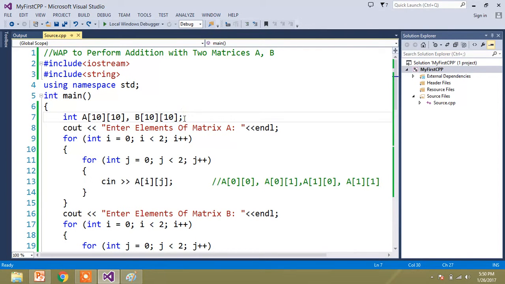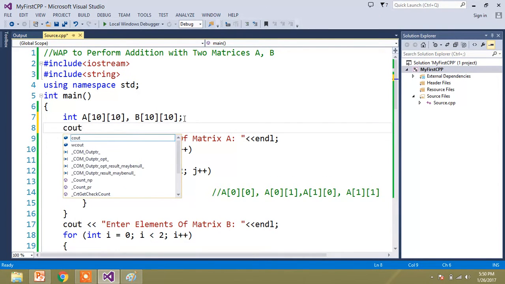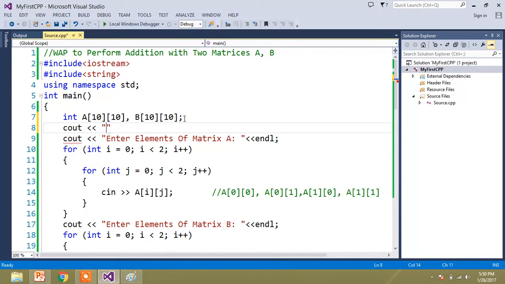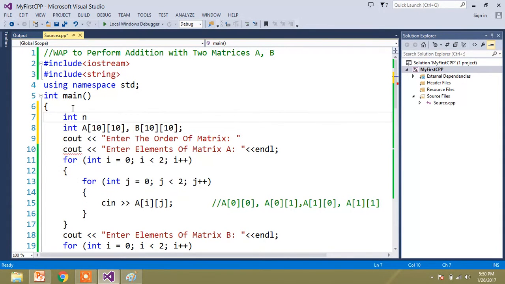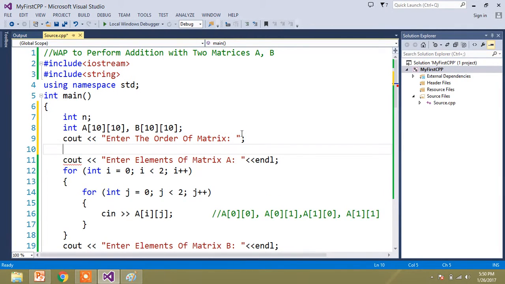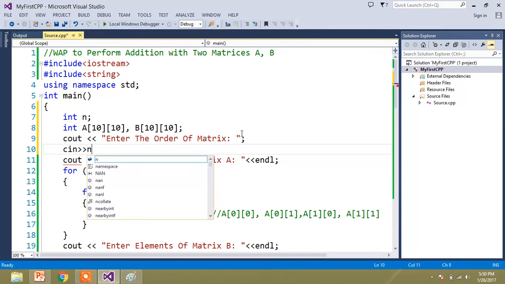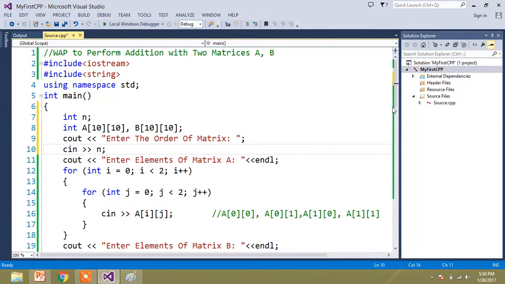Now let the user enter, cout, enter the order of the matrix. Let the user decide what the order of the matrix is. For that you need to take one more variable, n, of integer type, and then tell the user to enter the value. So he is going to enter some 2, then it is going to calculate 2 by 2.